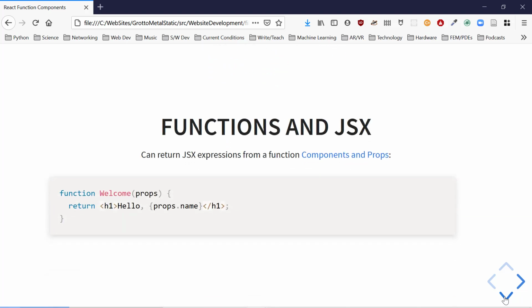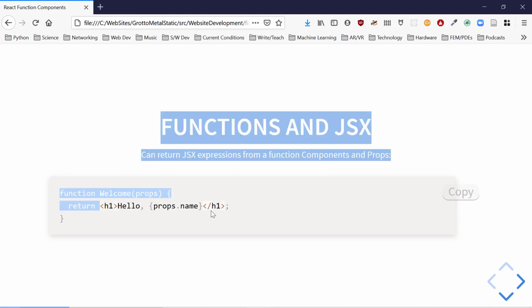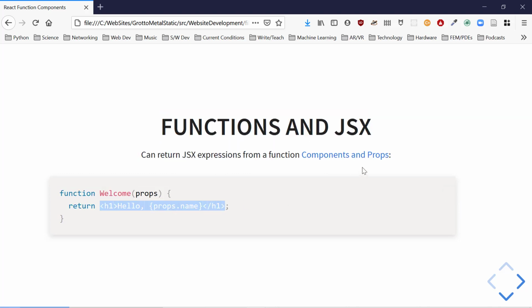So, we've talked about JSX expressions. We said JSX expressions, like this one here, eventually get turned into a JavaScript object. Hence, we can use them any place we would use a JavaScript object, which means we can return JSX expressions from functions. Okay, so here's an example. Welcome, blah blah blah. Remember props name. We're going to be doing a substitution here.